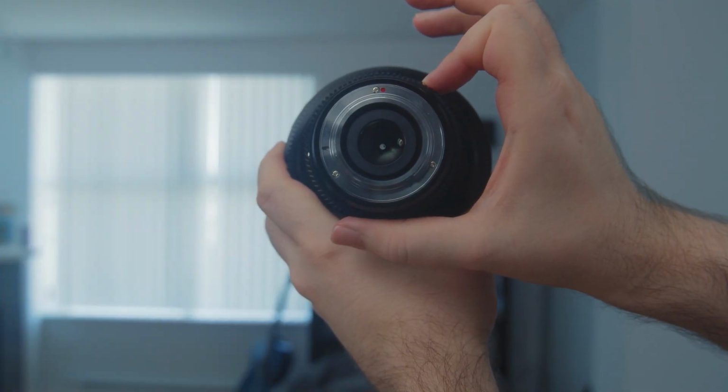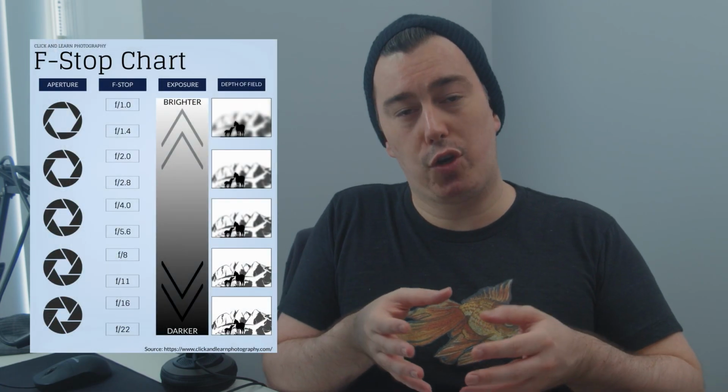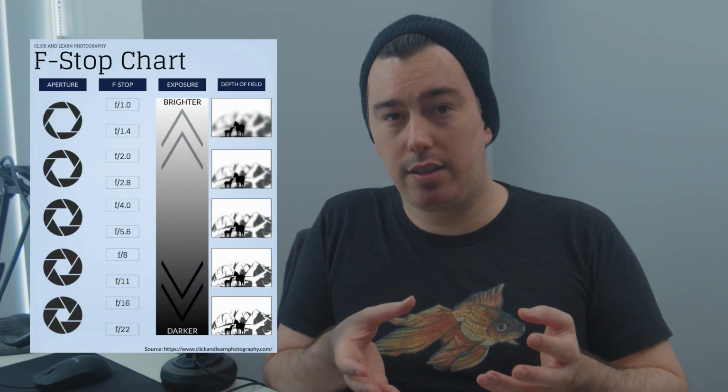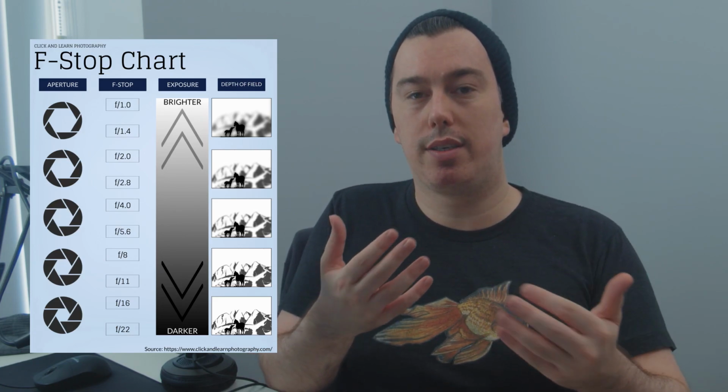Let's start with aperture. Aperture is how your lens controls how much light is passing through it and hitting the sensor. You may have heard the term iris or blades, and what that refers to is the internal mechanics of the lens closing down and opening up to control the amount of light coming through the lens. The lower the number of your aperture, the faster your lens is and the more light that it will let in, and it will also give you a shallower depth of field.